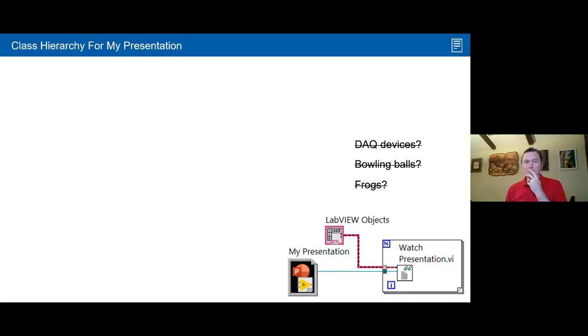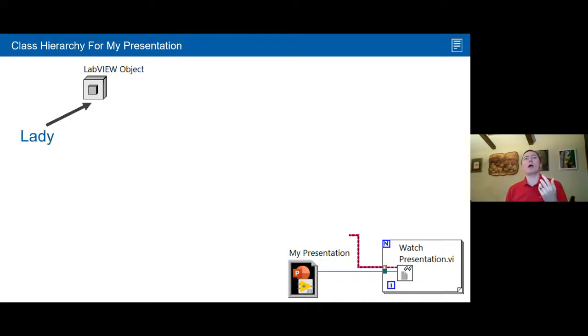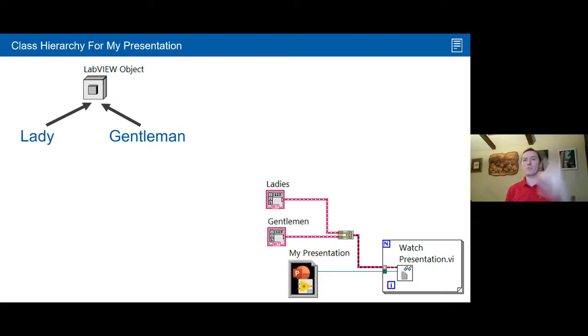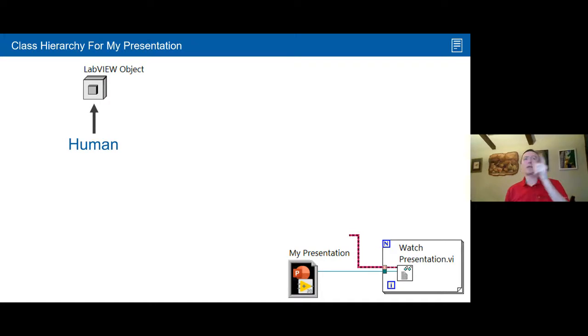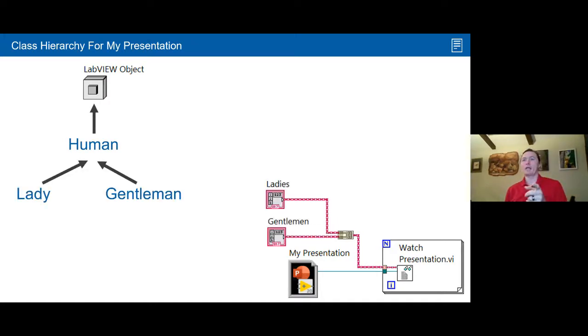Let me think about the intro: ladies and gentlemen, boys and, oh, okay. Maybe I could have classes for lady and gentleman, and then I could build an array of those, and wait, there's no parent class, so my output type is still LabVIEW object. Oh, I can fix that. I'll create a class human, and lady and gentleman come off of that, and there, now my output type is human. Humans can watch my presentation.